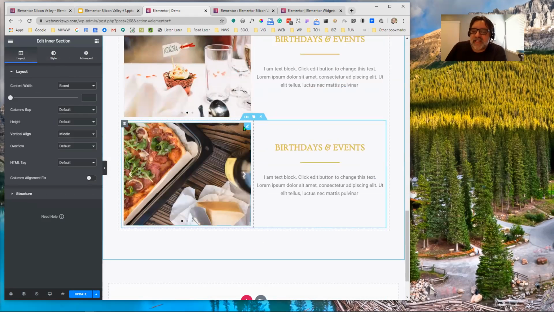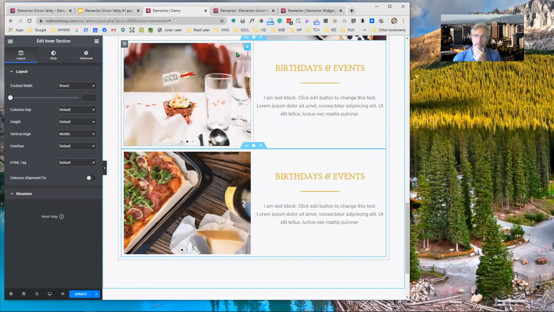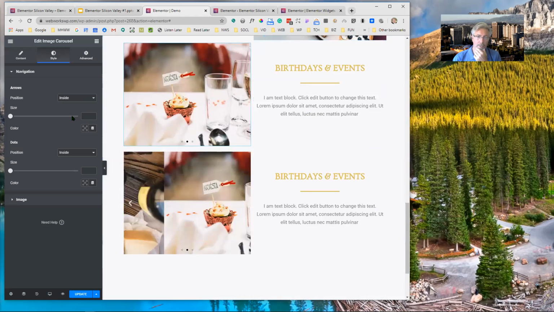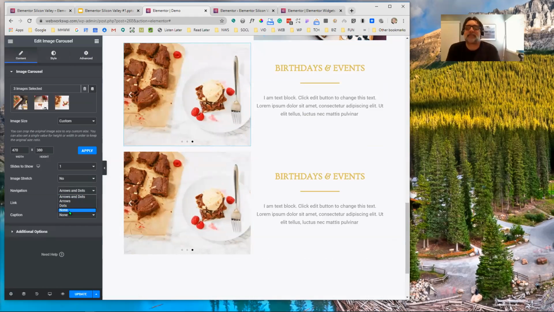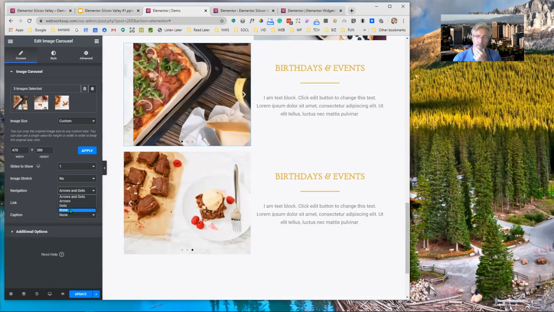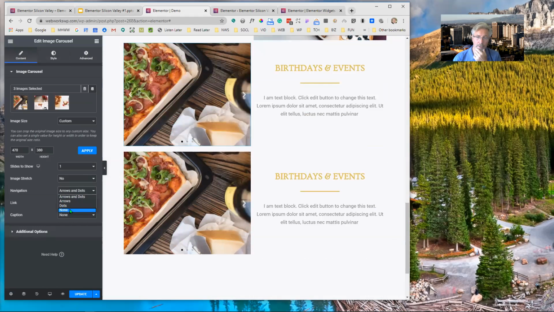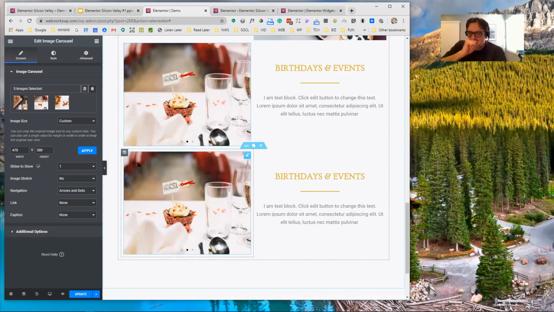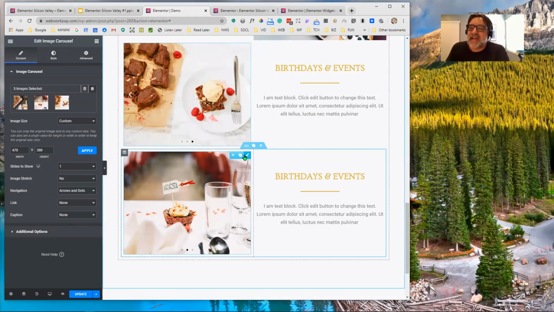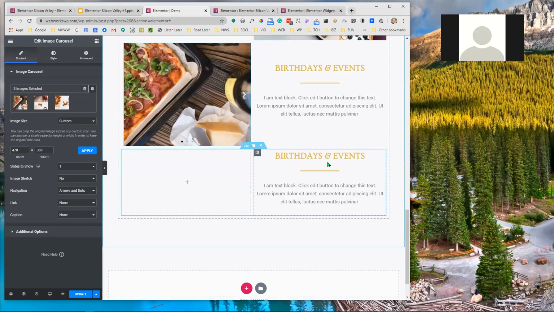Can the arrows be eliminated? Yeah. If I go to content, navigation, there's a none option. So that'll get rid of the arrows and the dots. You got all the options: arrows, dots, arrows and dots. Elementor page. I may have missed that. I stepped away. It's really cool.